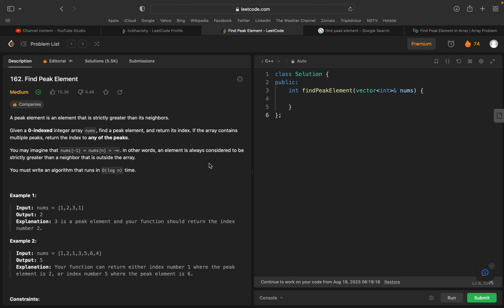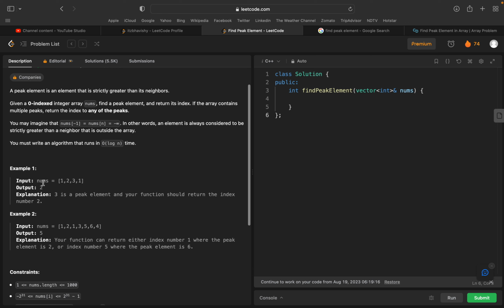Our new problem is called Find Peak Element, LeetCode 162. In this question, we are given a nums array, and we have to find the peak element. Let's look at example 1, 2, 3, and then again 1. So 3 is the maximum element at index 2, so 2 is our answer.